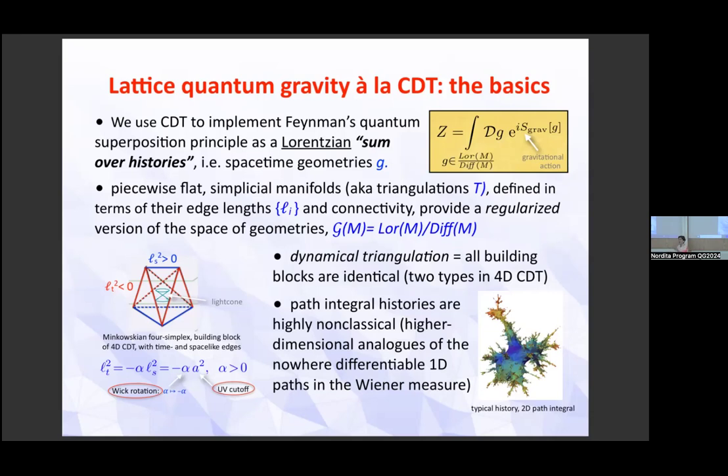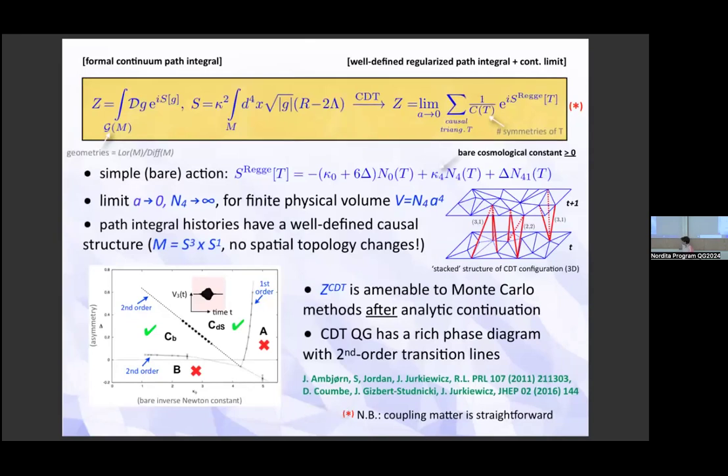And you might ask, how on earth can I superpose such objects and get anything that has anything to do with gravity or space-time? Well, it turns out to be possible. So here's the action that Neil asked about. On the left here is, again, the formal continuum path integral, where for definiteness, I've chosen a simple Einstein-Hilbert action with R and a cosmological term.